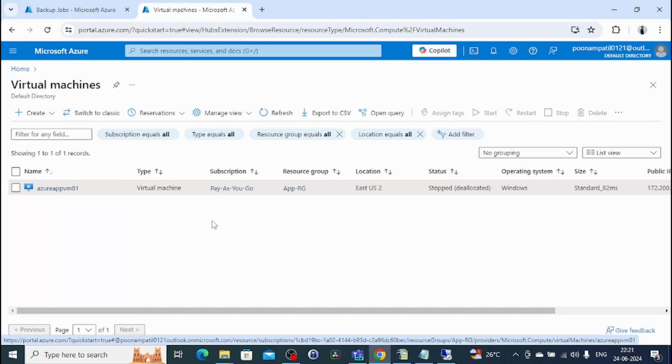In today's tutorial, we will check the backup process again. In my previous video, we restored an Azure VM with the replace option. Now we are going to restore an Azure VM with the create new feature. So let's quickly go to the VM.